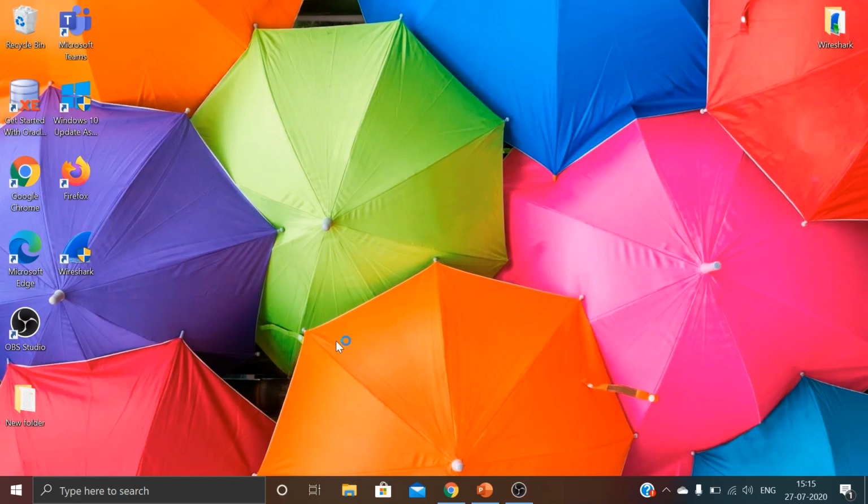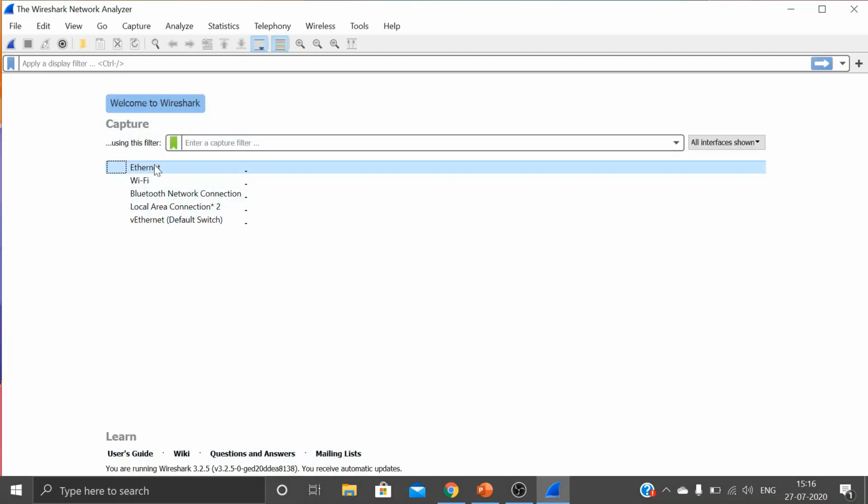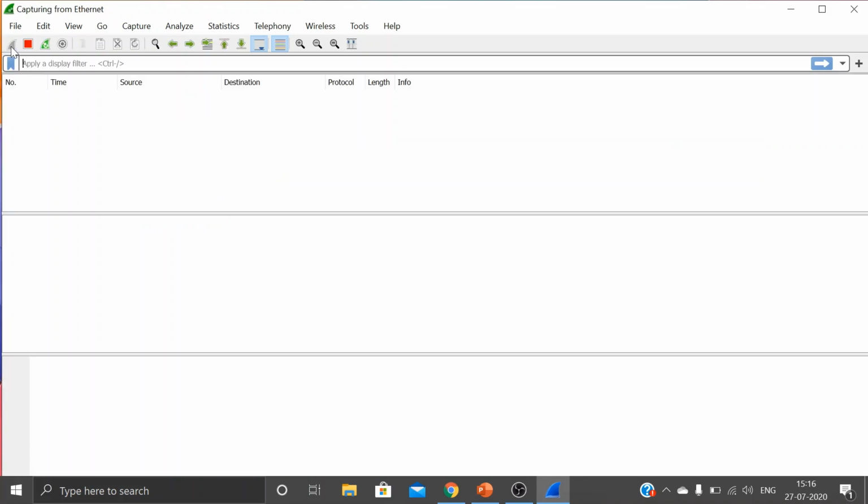Now when Wireshark starts, it will show the interfaces. You can see here Ethernet, Wi-Fi, Bluetooth, local area network 2 and virtual Ethernet. These are the 5 interfaces from where my network is connected to the internet. You can see here Wi-Fi is working, so that's why it is shown like this. Now when I want to start capturing the packets, here you can see the symbol to capture. You can click here and the capture will start.